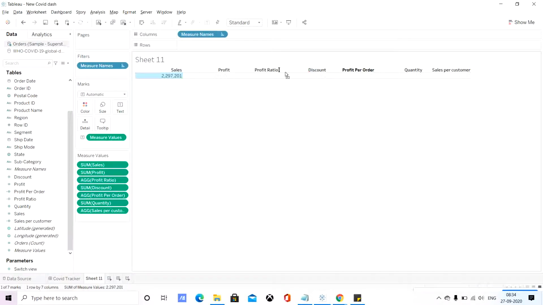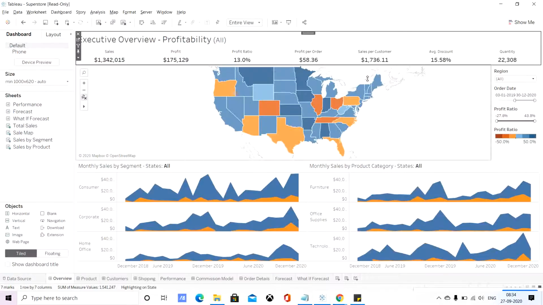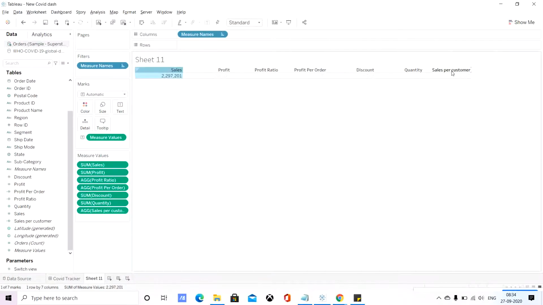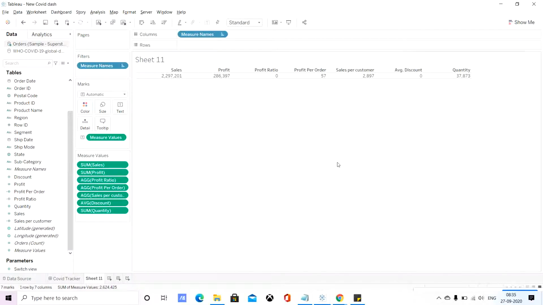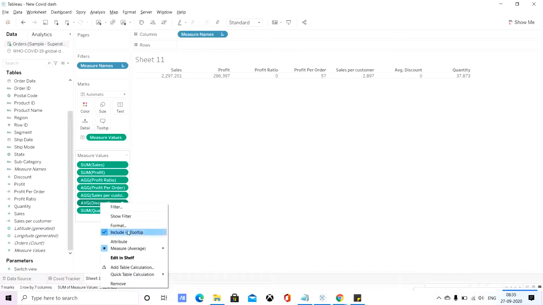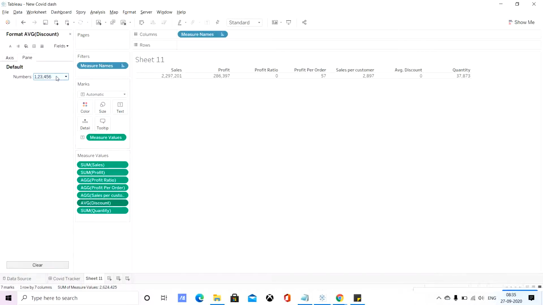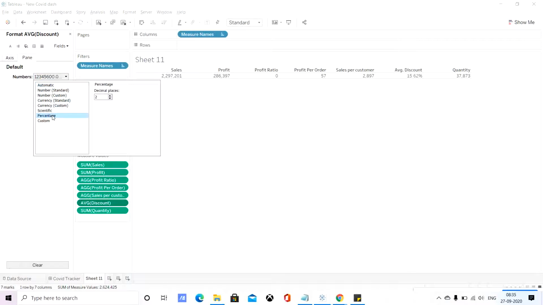So you can drag it, keep it there, and then you want sales per customer, and then you want average discount. So this discount is average. Instead of sum, I can change this measure to average. When it is average, it is going to become 0 because it's a percentage now. I need to change it into percentage. Then you can see it's coming properly.